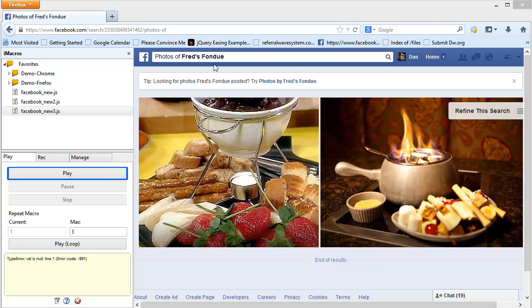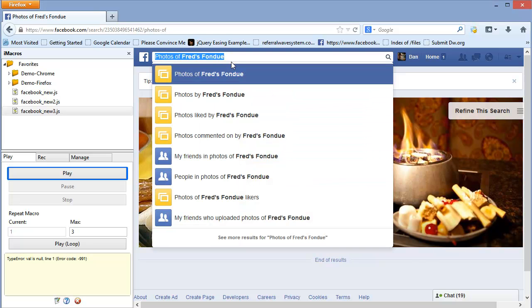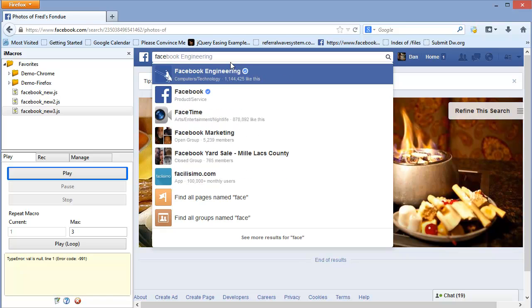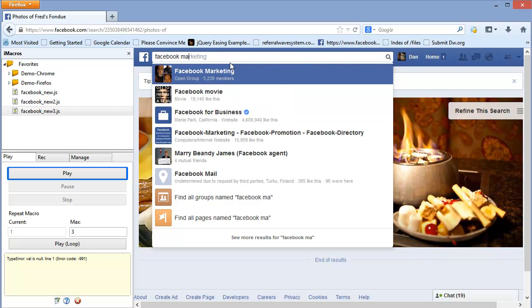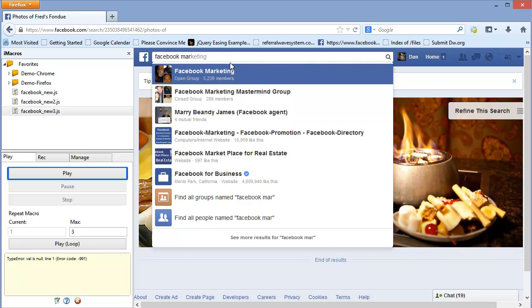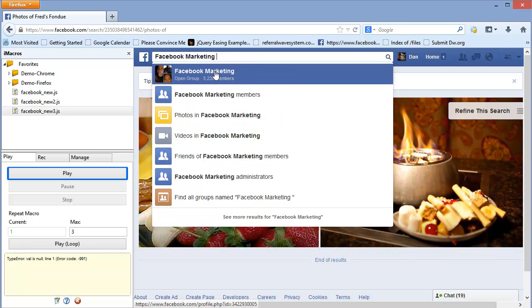So here we are, and I'm going to do a search. I am a member of this group, and it has about 5,000 members. It's called the Facebook Marketing Group. And there it is, Facebook Marketing Group, the first one on this list. And what I want to do though is find all the members. By the way, it says right there that there are 5,239 members.